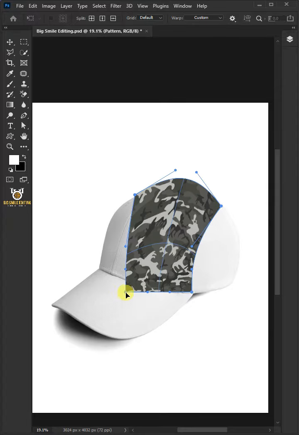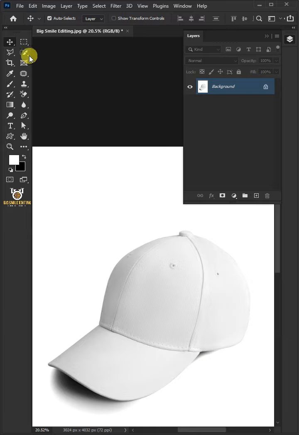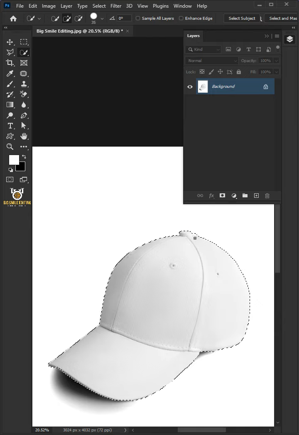Today I'm going to show you how to make a cap mockup in Adobe Photoshop. First, select your quick selection tool from the toolbar, and click and drag over the cap to select it. Press Ctrl J to cut the cap from its background. Let's name it Cap.